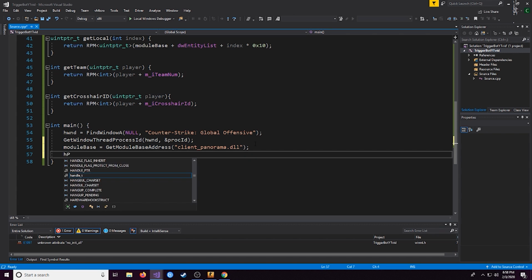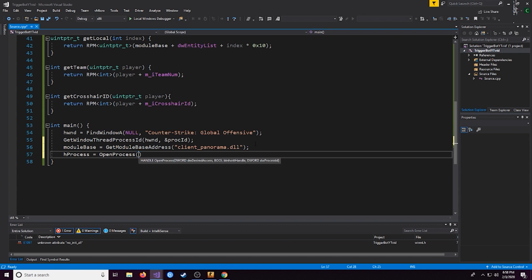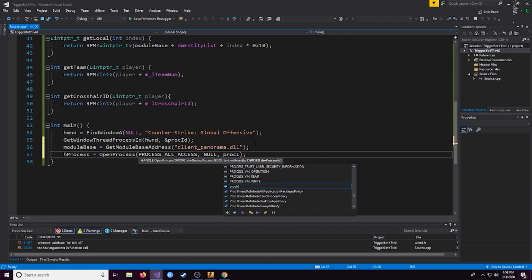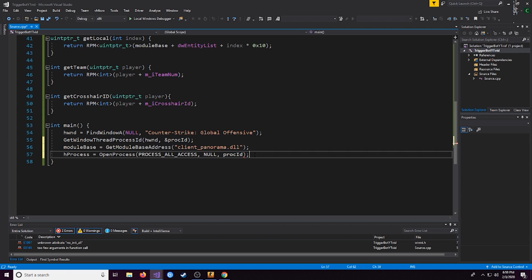Alright, next we're going to open up a handle, and this will be our way of communication. So we'll use the OpenProcess function, and right here we'll give ourselves all access just for the purposes of this video. So PROCESS_ALL_ACCESS, and this means we have the ability to both read and write memory. And then we'll put in the procID just so we know what we're giving ourselves access to, which is the process ID of CSGO.